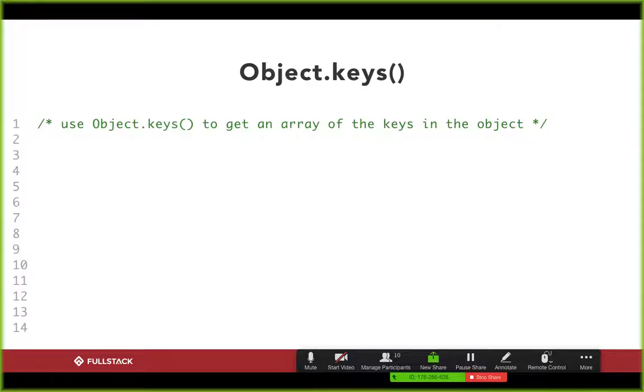Okay, the last 2 things that can maybe be a little bit handy. One of which is someone asked, well, what if I just want to take a look at all the keys or all the values?